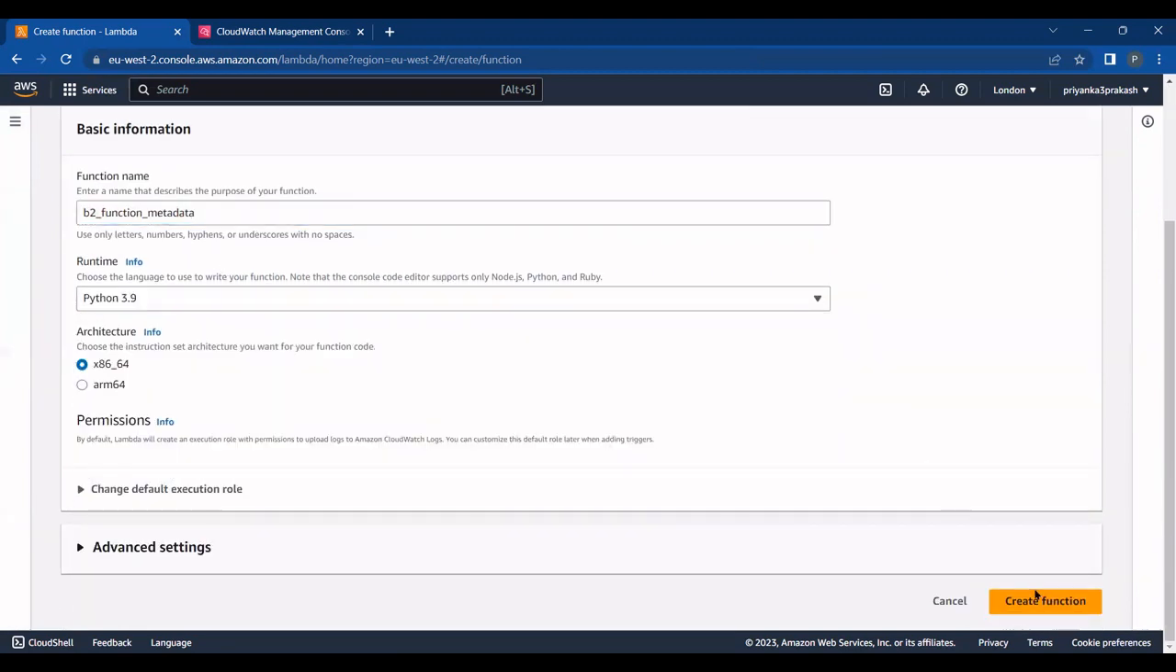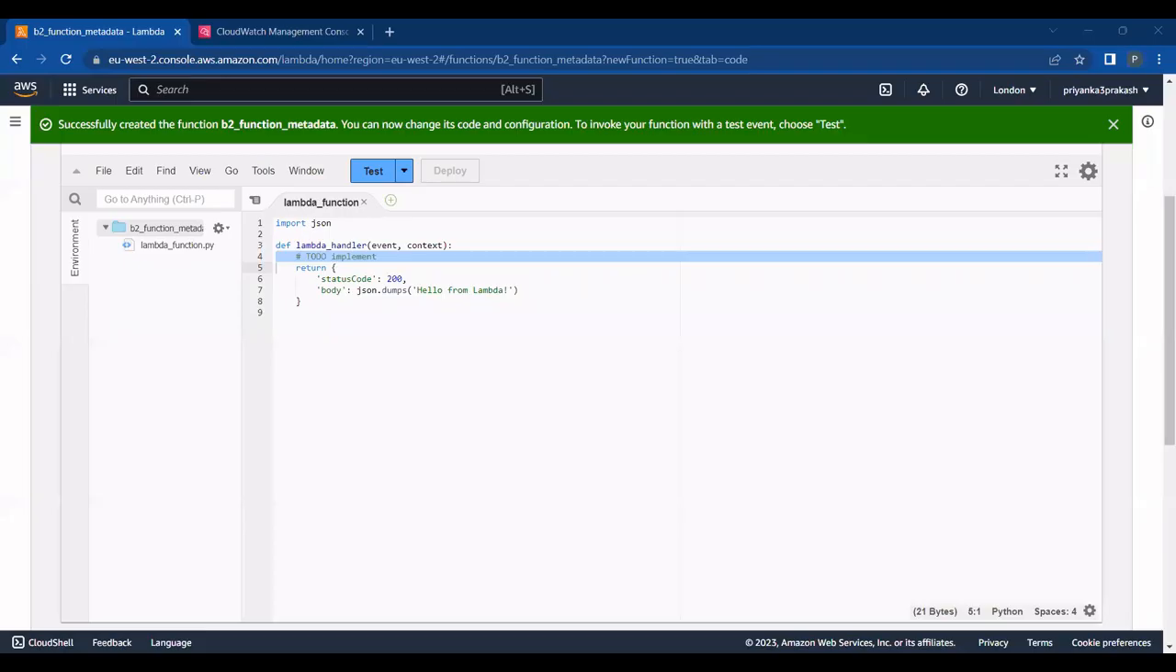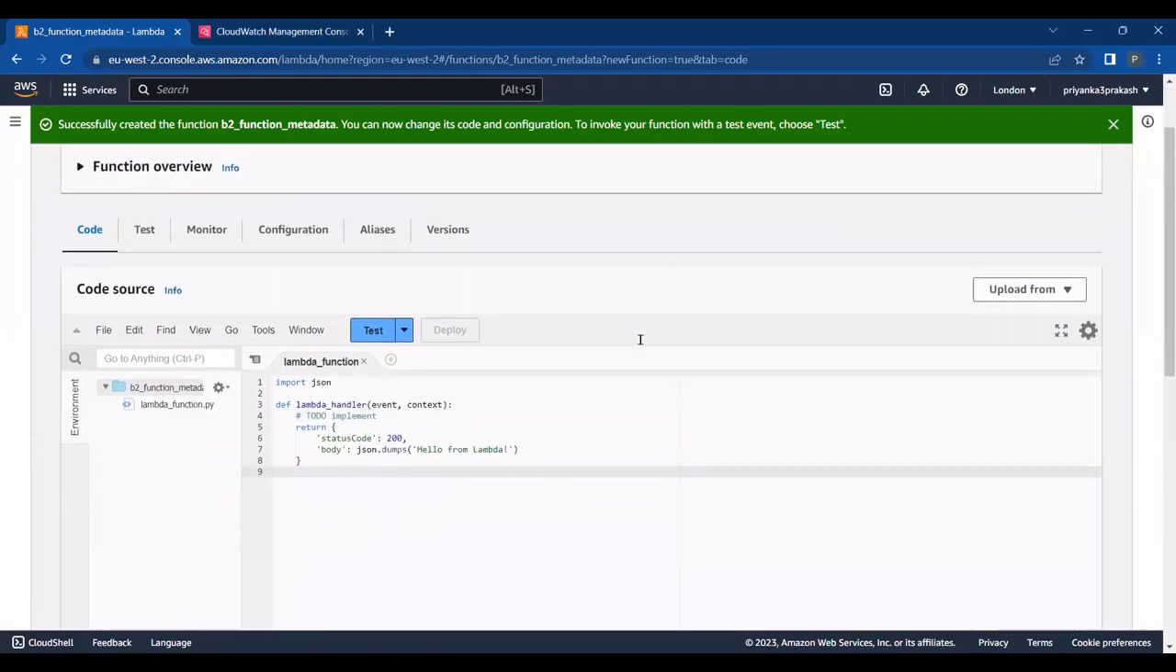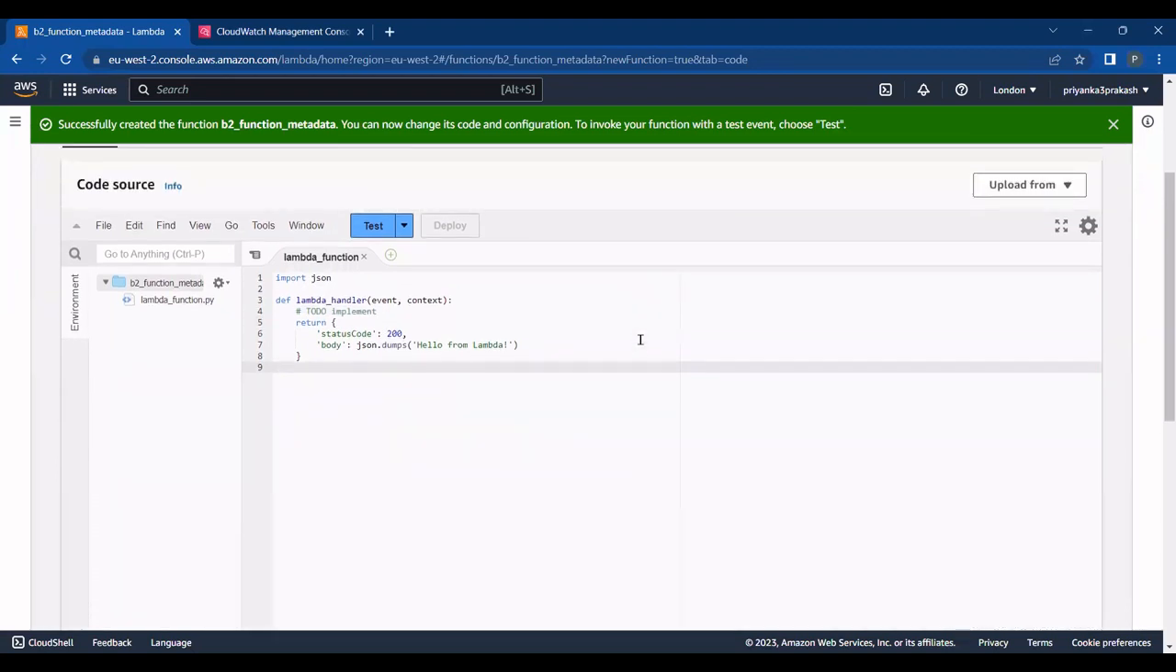So Python 3.9, it will create a function. I want to get the function metadata. If you want to get the function metadata information, I want to understand about this context. What is this context? How can it help me?